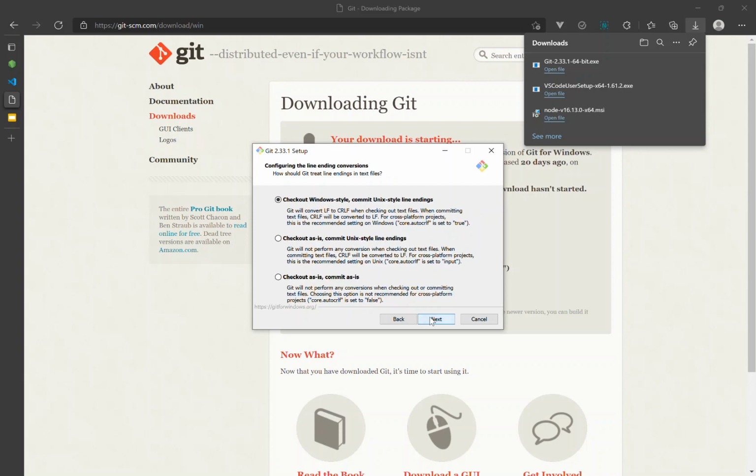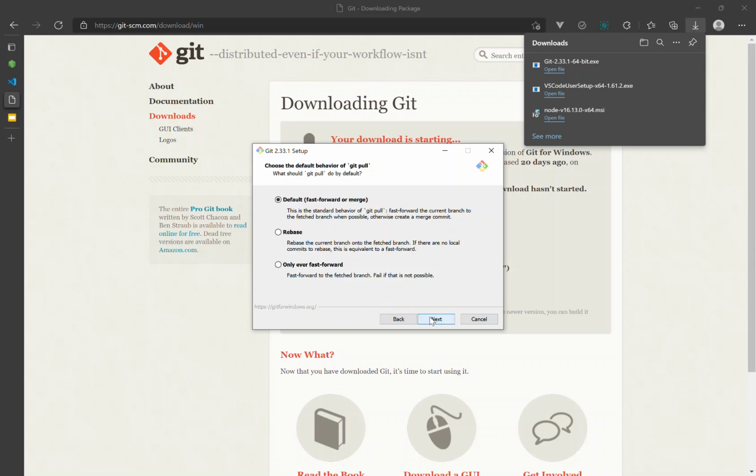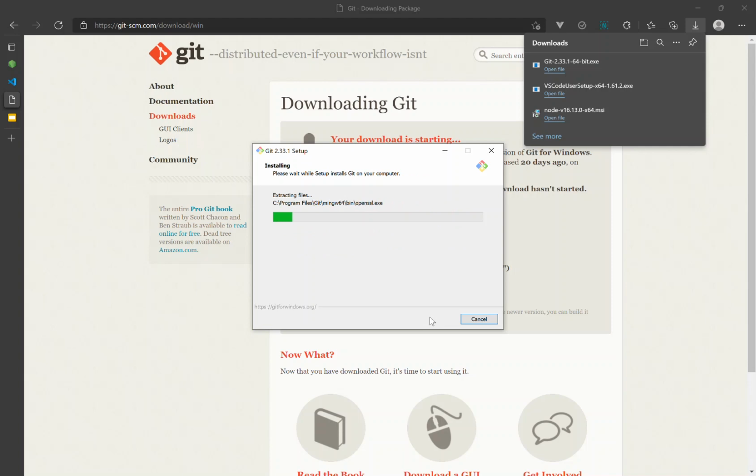Check out Windows style. We're leaving all these kind of the same. Use MinTTY, and default fast forward or remerge. Git Credential Manager Core, we'll go ahead and leave that as the default as well. Enable file system caching. We'll leave these experimental options turned off, and we basically just go through there. So the only thing I did change outside of the defaults is I changed it over to use the Unix tools. So while you're getting this installed, make sure that that's the only thing that you change as well.